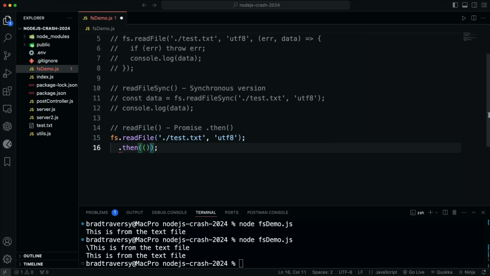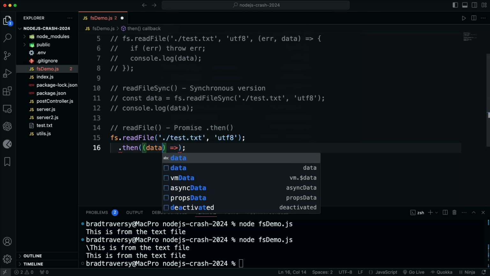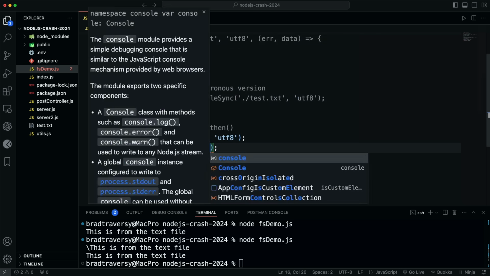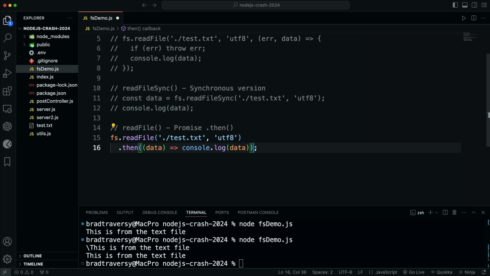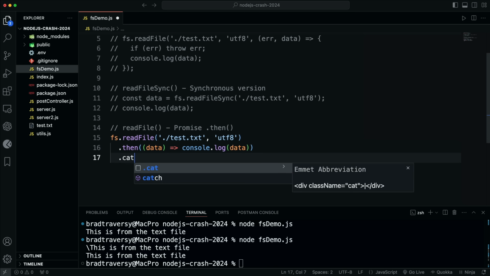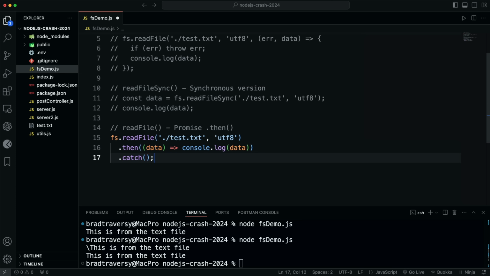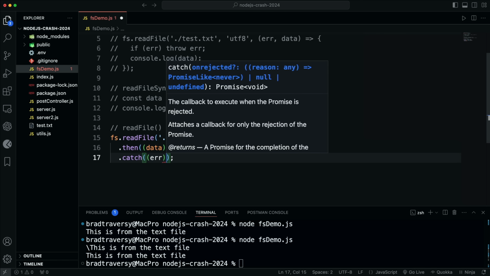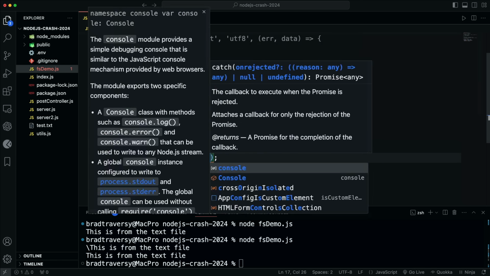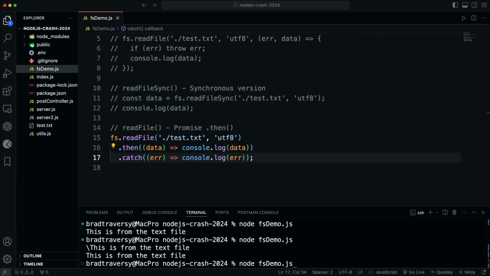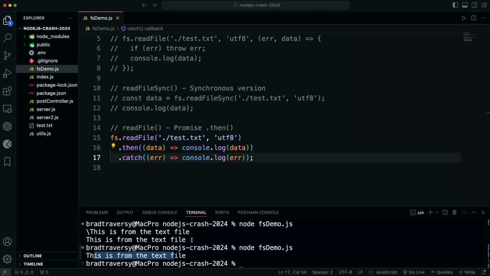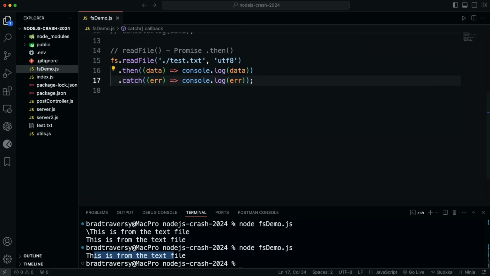So dot then, and then we have our function with the data, console.log data, and then we can add a dot catch for errors. So that'll take in a function with error. Okay, so now if I run the file, we should see this is the text from the file, and we're using the promise version. So let's do the async await example.